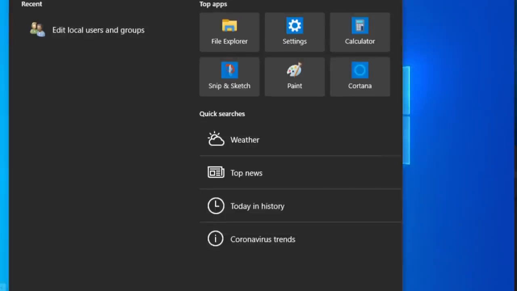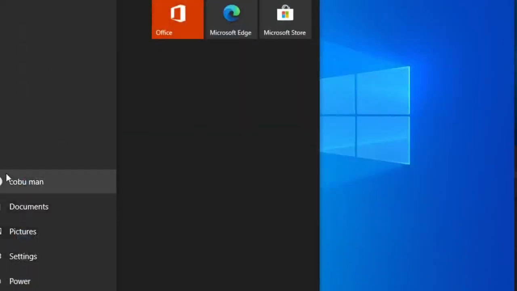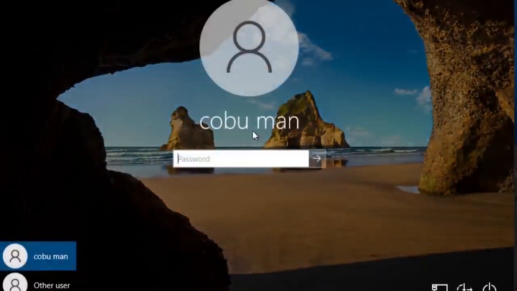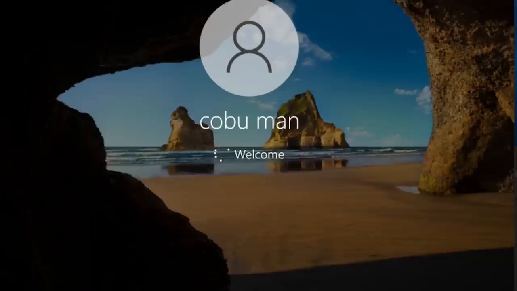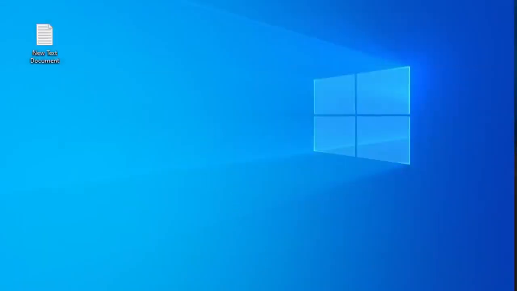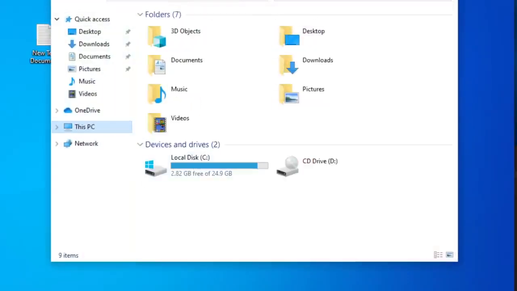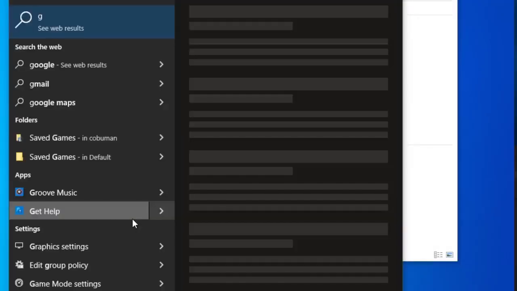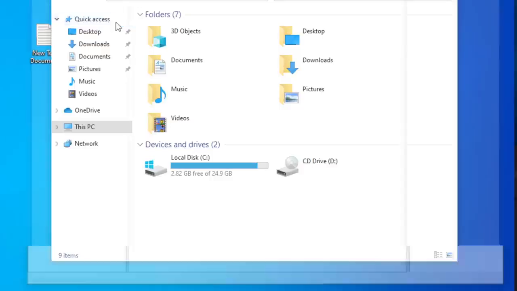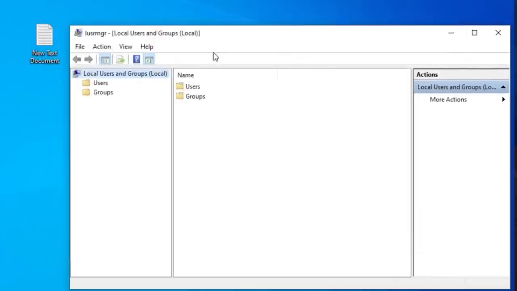So if I open up, well, it should work. Let me just do a sign out and sign in real quick just to make sure that it does replicate. So this is one way to actually make sure that your domain changes are replicating, even if it's just as simple as changing the password for somebody. So I'm going to click on this PC. Well, let's just do this. Groups. Here we go. We're going to go back to edit local users and groups.